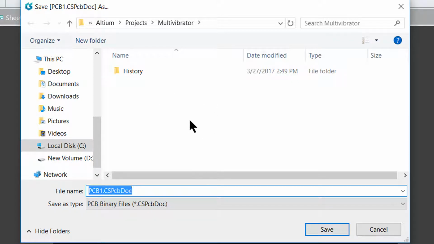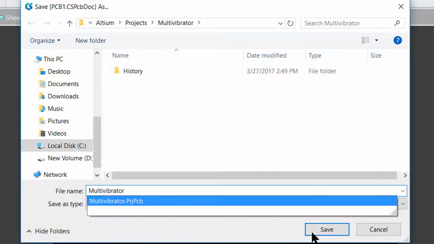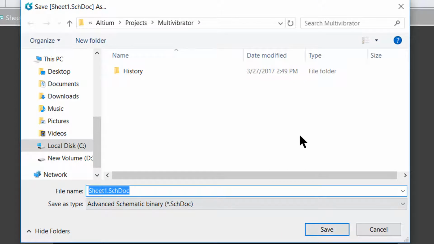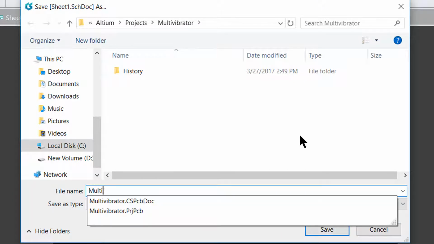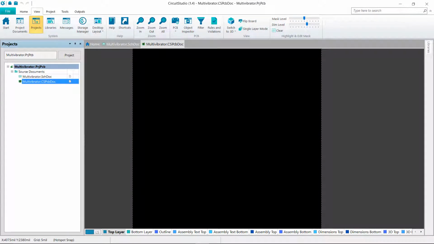Since we created our project with its own project folder, this should be the default location to save our remaining project files. Save your PCB with the name multivibrator. There's no need to type in the extension as it knows what file type it is. Go ahead and click Save. Next up, it will automatically prompt us to also save the schematic file. Again, name it multivibrator, no need for the extension, and click Save. All three of these files, schematic, PCB, and project, should now be located within your project folder.